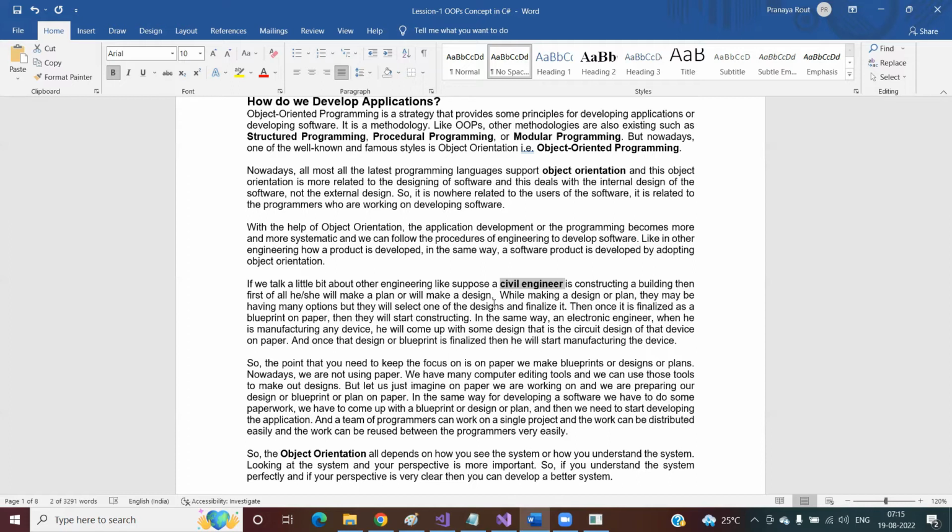Once the design is finalized on pen and paper, once the architecture, the plan, or the design is fixed, only then will the engineer start constructing the building. Yes or no? So they are not going to develop from day one. First of all, they will make the blueprint of the design, or you can say a plan of the design. Once the design is finalized on pen and paper, they can start the actual construction of the building.